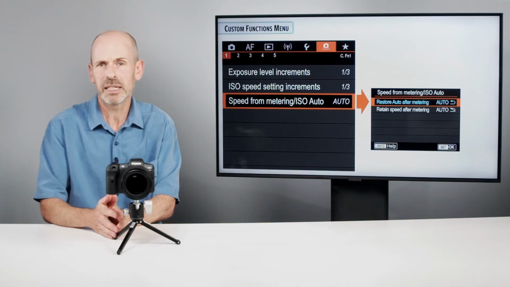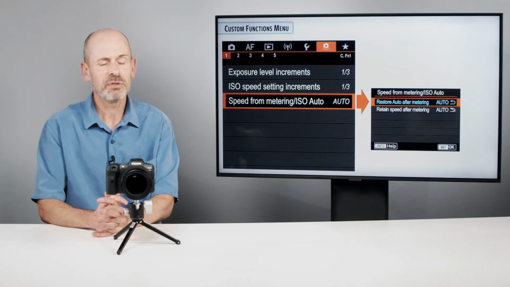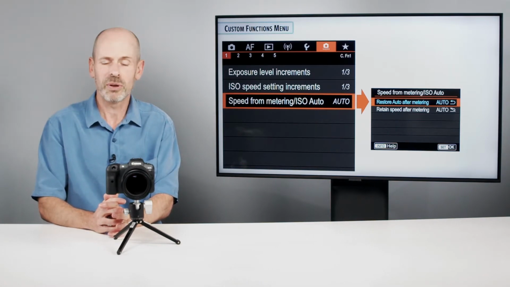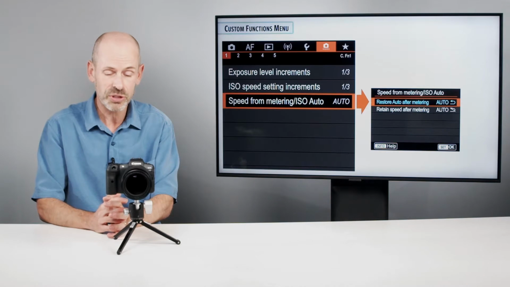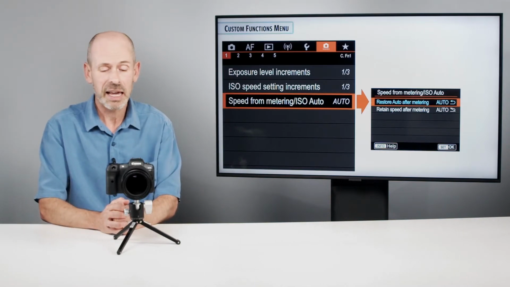Speed from metering in the ISO. This one is the first item in 70 cameras and all these menus, thousands of features that I have not been able to figure out. I've read the instruction menu dozens of times. I've read the info screen in here dozens of times. I can't get this thing to work.